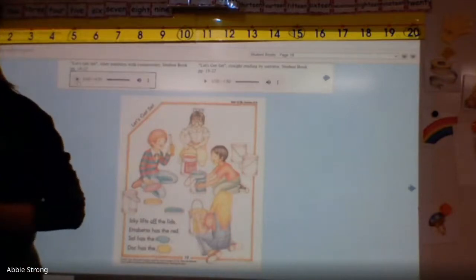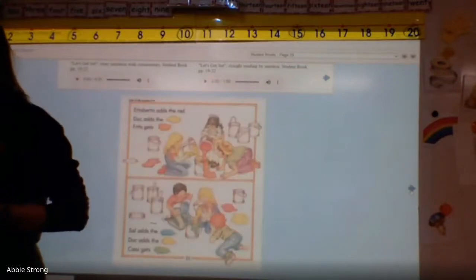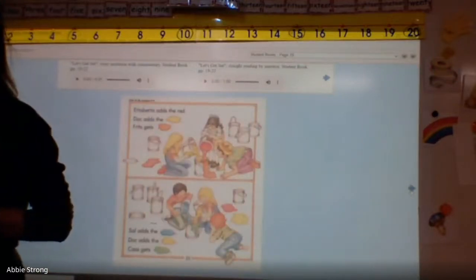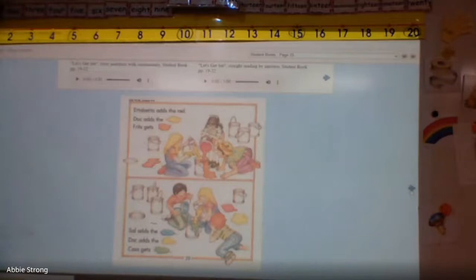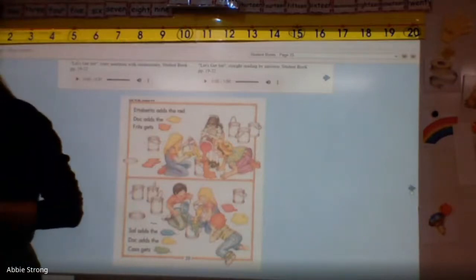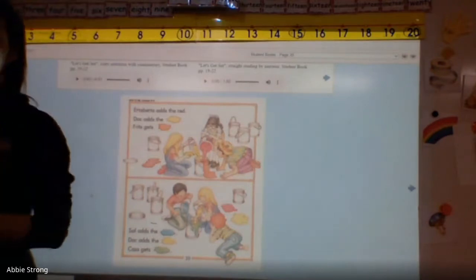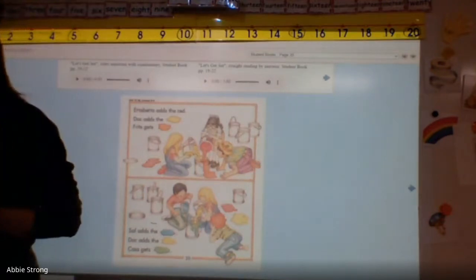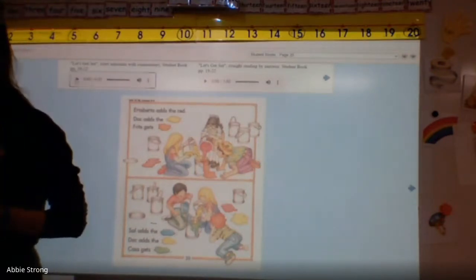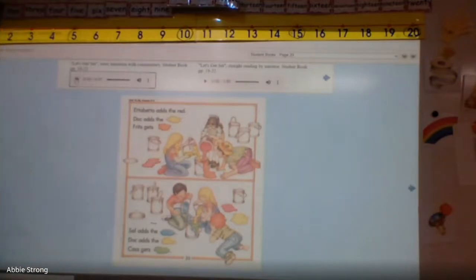Turn the page, please. Josh, you're on page 20 now. Turn the page to page 20. It looks like this one. A 2 and a 0 says 20. Okay, listen to the next part of our story. Now turn to page 20.